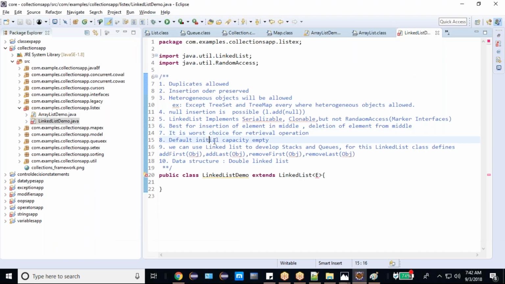What is the default capacity? The default capacity is empty for this. Now, by using LinkedList, we can implement stacks and queues, as it is used inside them. The methods introduced are different, but we can add elements at the first position and last position, or remove elements at the first position and last position.